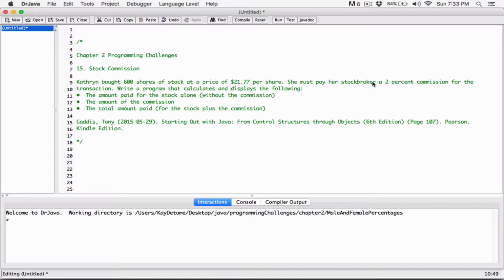Okay, hello everyone. All right, so the next program is a stock commission program. Someone, Kathryn, bought 600 shares of stock at a price of $21.77 per share. So each share is $21.77, and there are 600 shares. Now she must pay her stockbroker a 2% commission for the transaction. So write a program that calculates and displays the following.